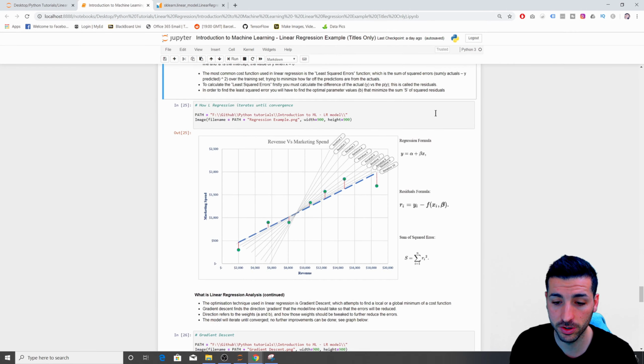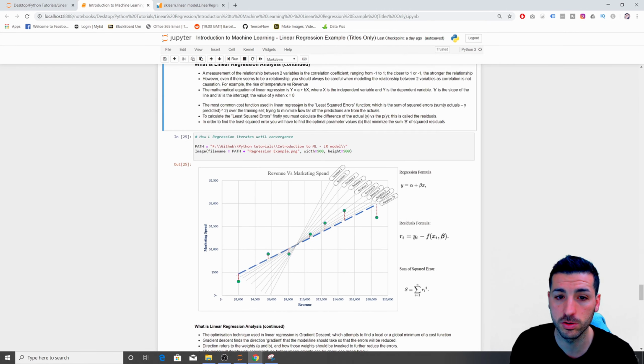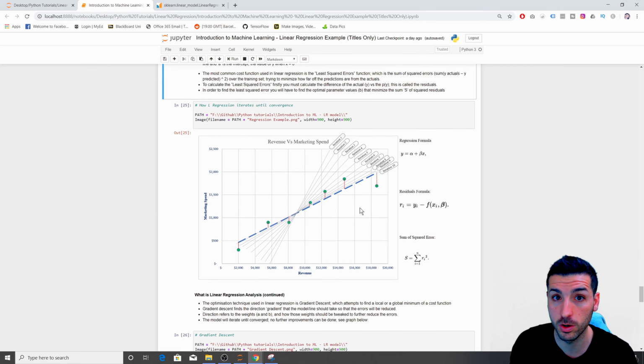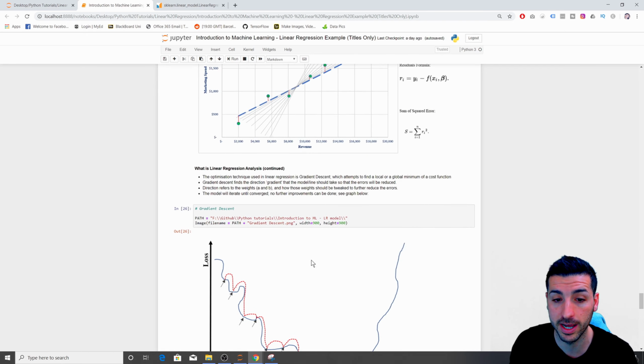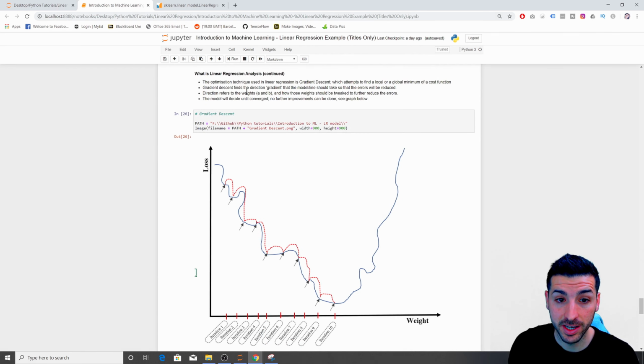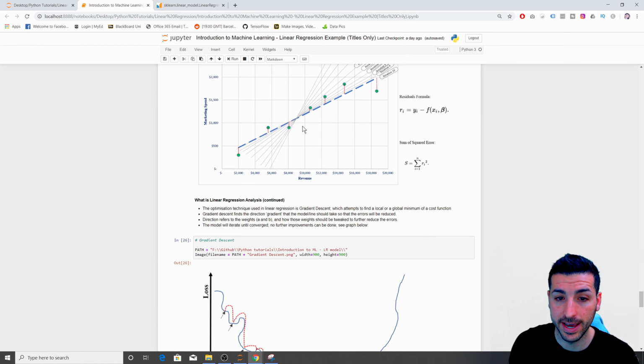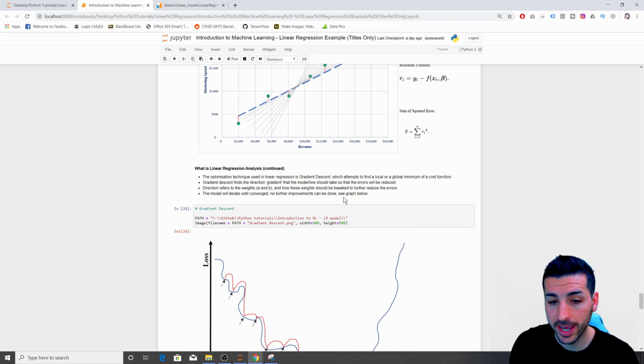So in a linear regression, the cost function that we usually use is the sum of least square errors. Different models have different cost functions, but they do follow a similar optimization technique, which is gradient descent. Gradient descent finds the direction or gradient that the model, or the line in our case, should take so that the errors will be minimized.